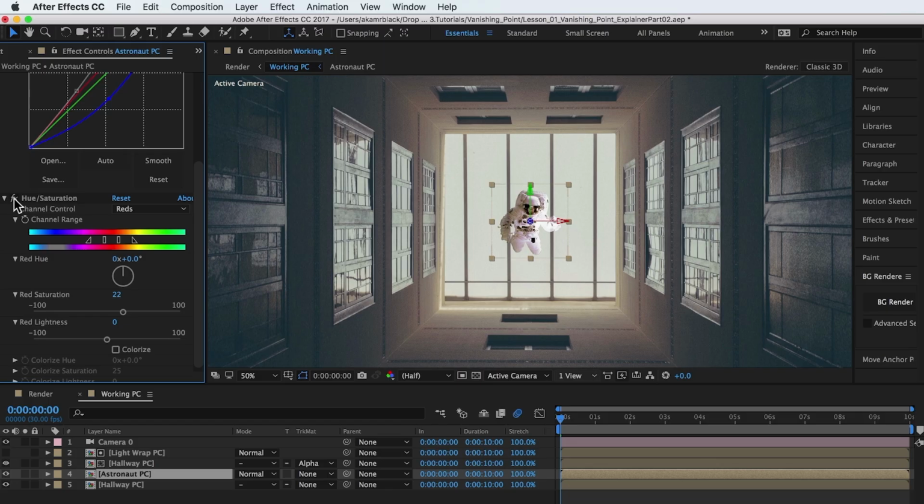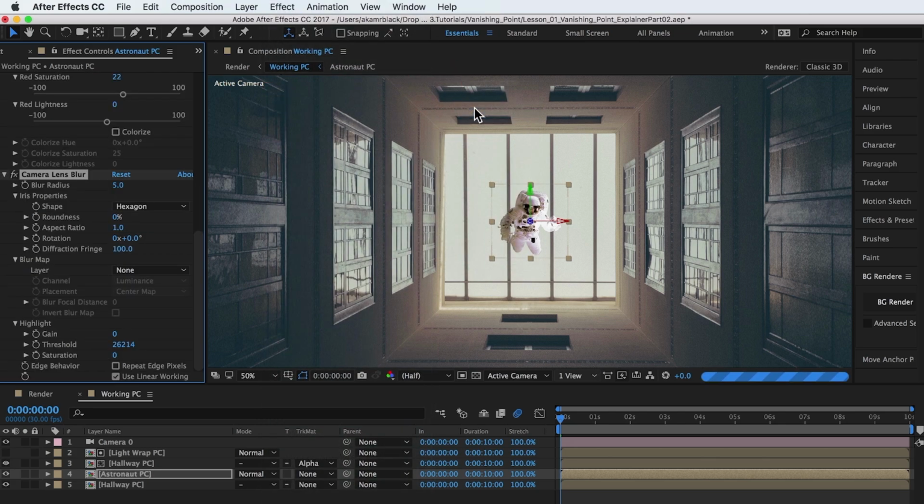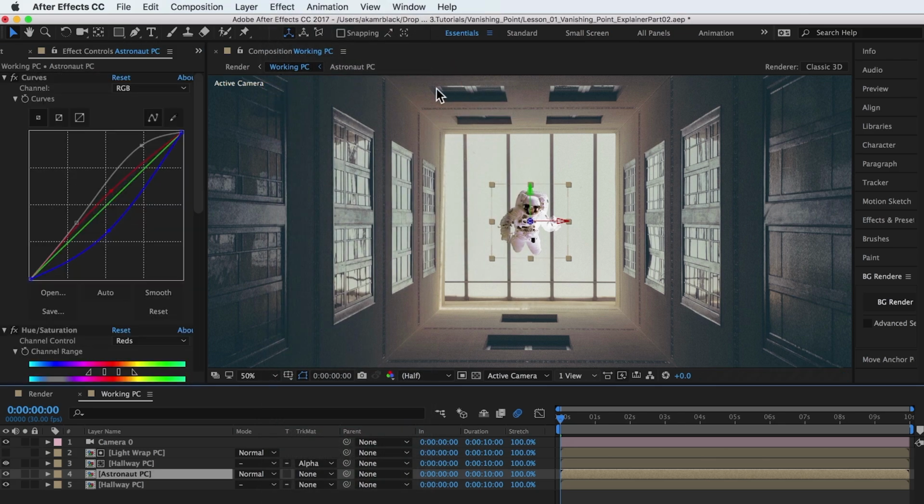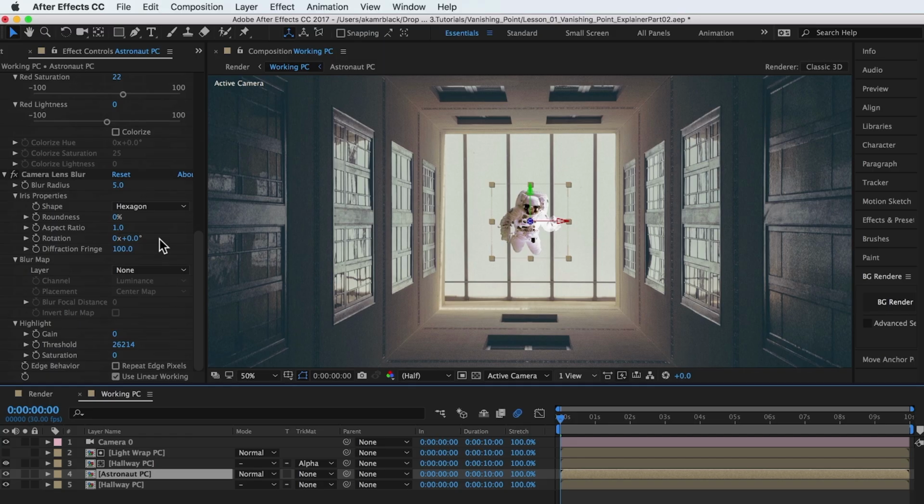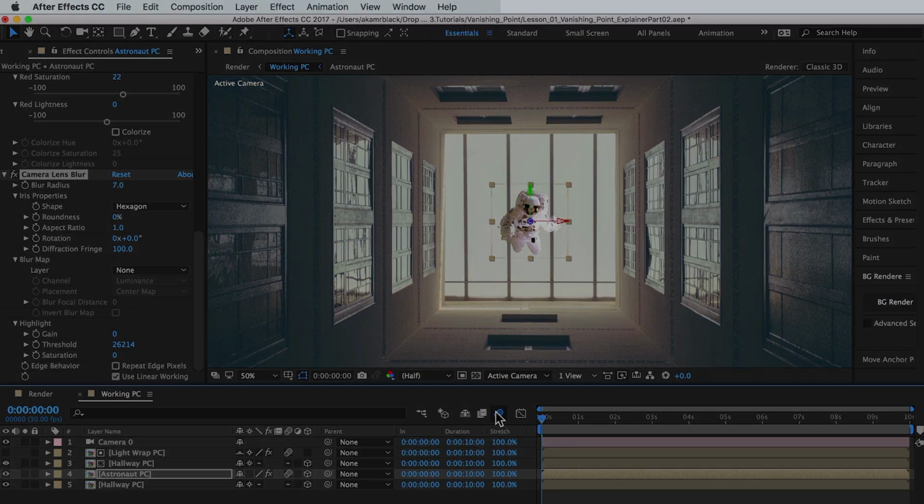In scenes shot on a real-world camera, not everything we see is visually perfect. Apply the camera lens blur effect to the astronaut and light wrap layers to push them further back in Z-depth and to give them a subtle, imperfect look. One last thing to help with selling realism is to add a slight amount of motion blur. Turn on motion blur for all layers and enable motion blur at the top of the timeline.